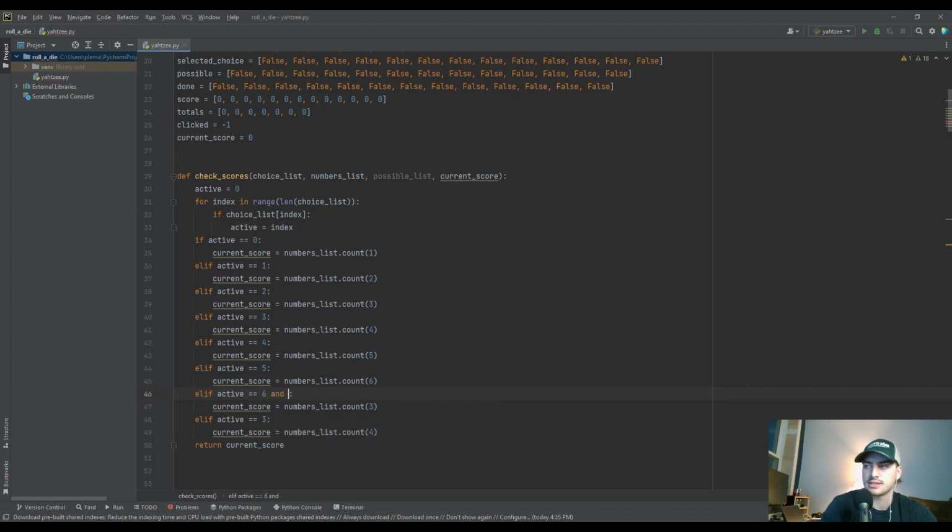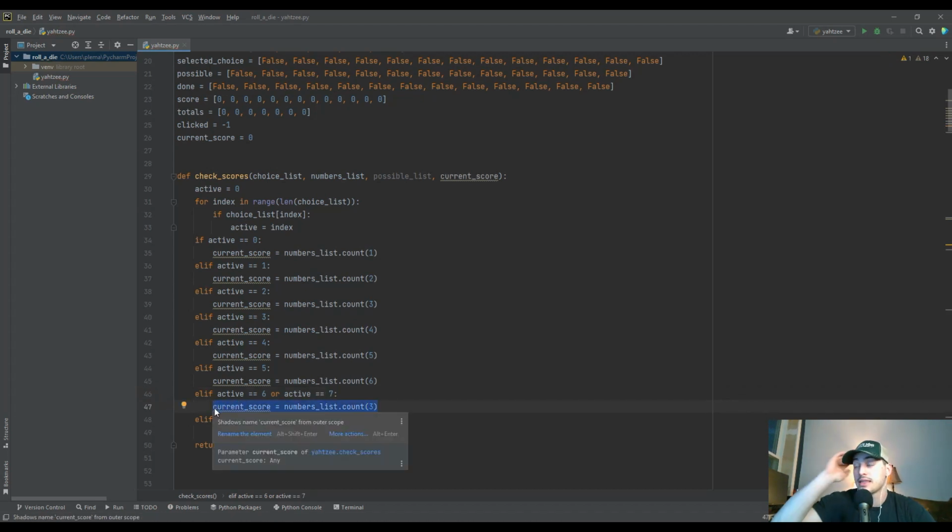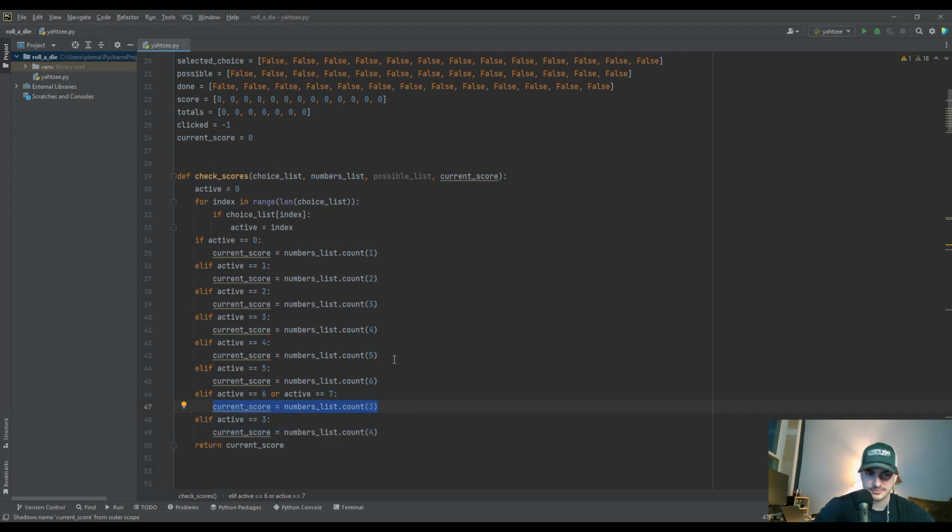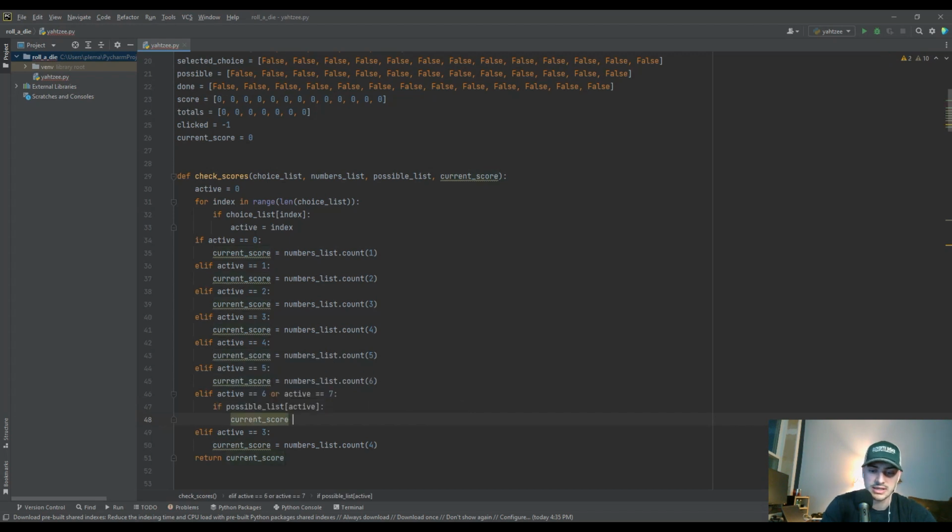Okay, so once we are out of 5, we are into a little bit more, you have to know Yahtzee to know these other ones. So the next is if active is equal to 6 or active is equal to 7, because what we do in those scenarios is exactly the same. That's if you have 3 of a kind or 4 of a kind. And if you have 3 of a kind or 4 of a kind, then what you need to do is just check if possible list at active. So we're checking to see if 3 of a kind or 4 of a kind is actually currently allowed. And then in that case, current score is equal to the entire sum of the numbers list. So we can use this built-in sum function, but the only thing is else current score is going to be equal to 0.